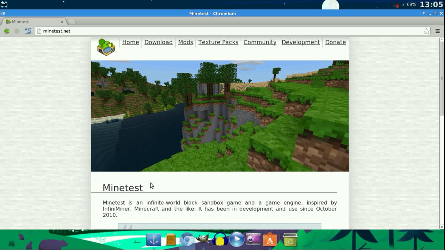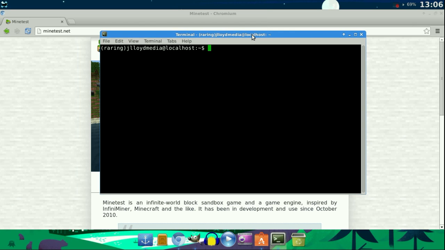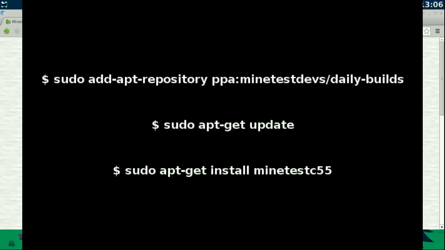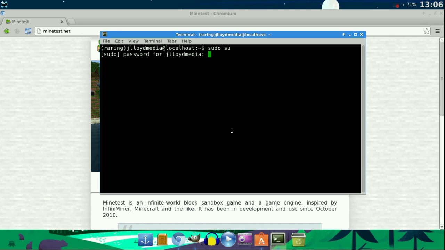So what you want to do to get Minetest installed is you want to go ahead and open up your terminal. So we'll go ahead and open up this terminal and you're going to want to type in each one of these commands followed by enter, as well as your password. Now if you do not want to enter in your password, you can just type in sudo su and type in your password that way. And from there on out, you can now enter all those commands without pressing your password. So it just saves you the hassle of having to do it over and over and over again.